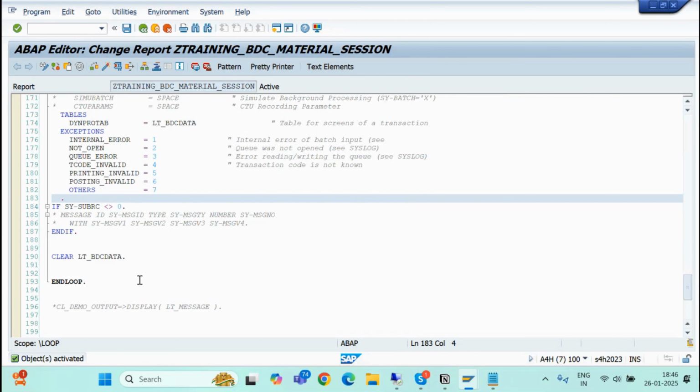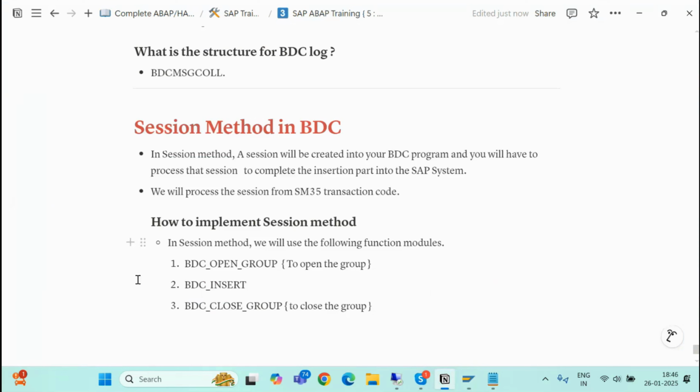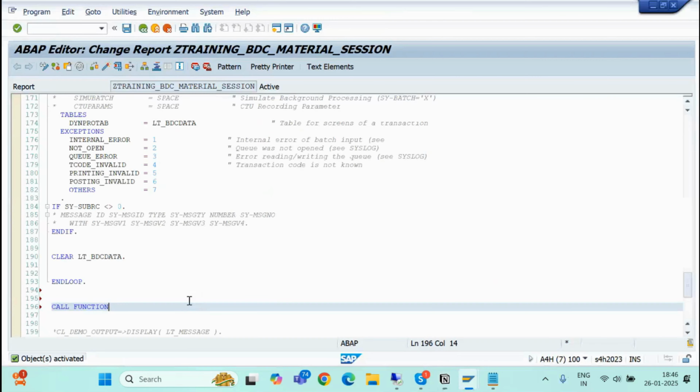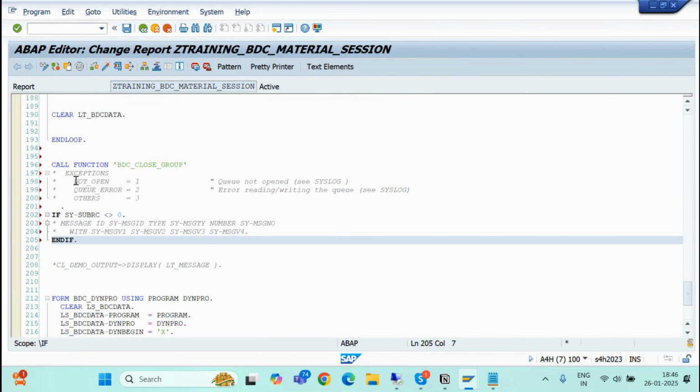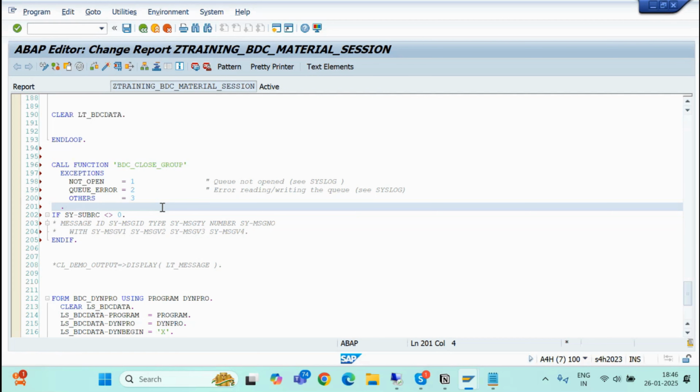after the loop, you will close the group. So call function BDC_CLOSE_GROUP. This will be my third step, BDC close underscore group. Control space, call it. And I will simply close my created group. It will close the group. So activate it.